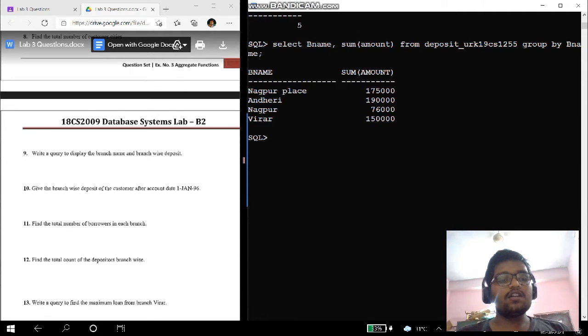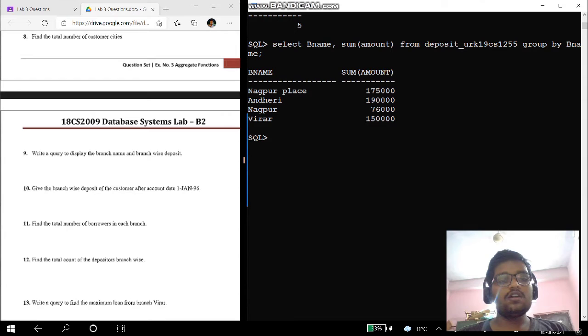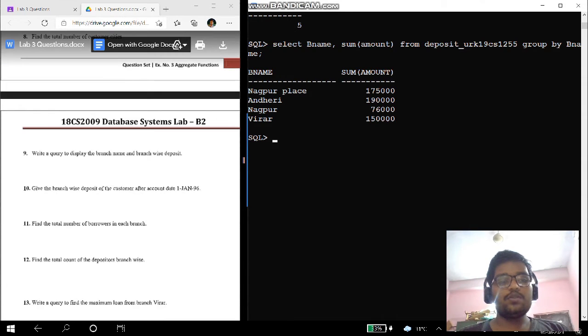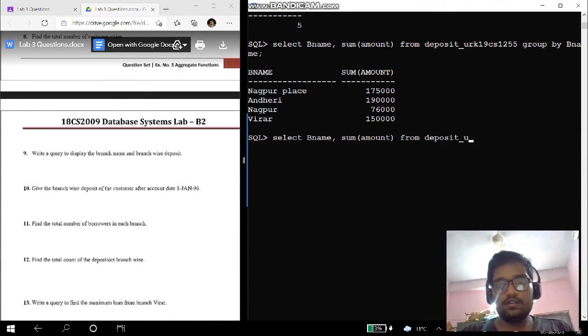Coming to the 10th question, give the branch wise deposit of the customer after account date 1st Jan 96. So we need the same query, but there is a condition called date. We need to concentrate on the customers who have deposited only after this date. So let us write the query. Select branch name, sum of amount, because those two are the columns we need in the output, right? So let us select only those two from the table where date is greater than 1st Jan 96.